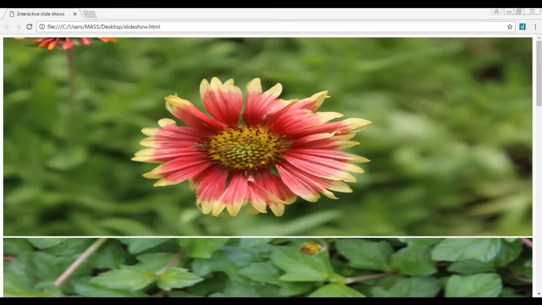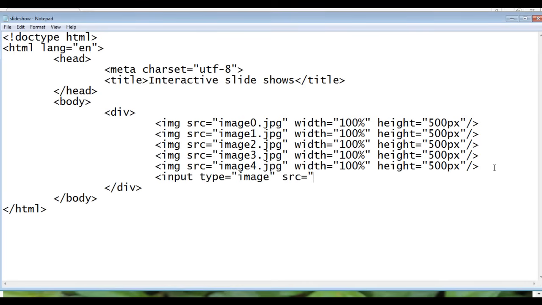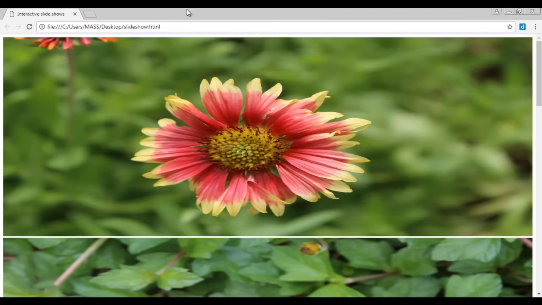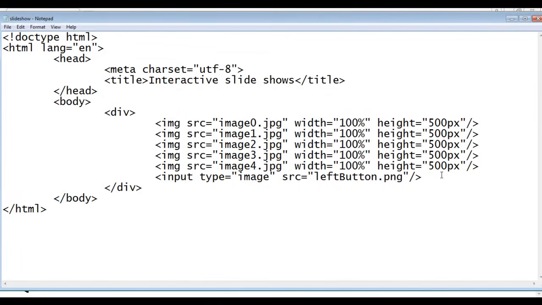Now we are going to load other 2 images. As input buttons, I am going to make buttons for them. So what I do, I take help of input tag and I say type equal to image, src is equal to left button dot png. The file format of the left button is png and then I say close. If I say file, save, go to browser and refresh, at the last you should see left button image loaded, right?